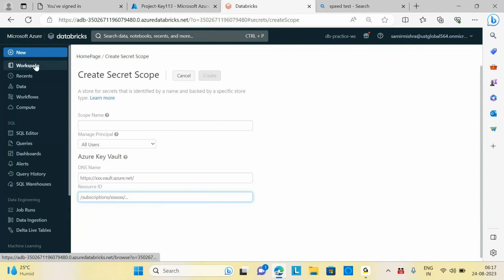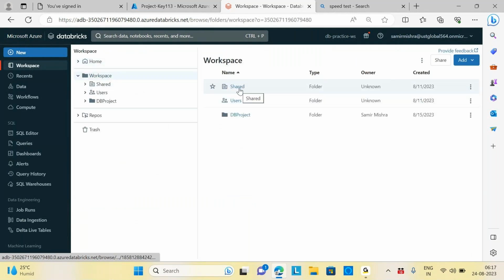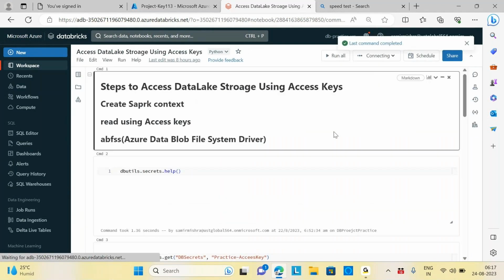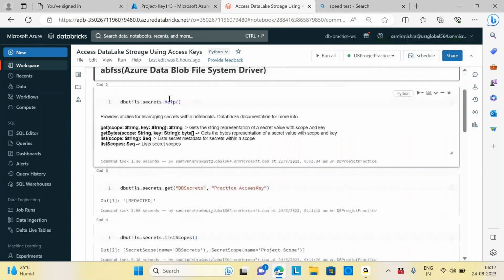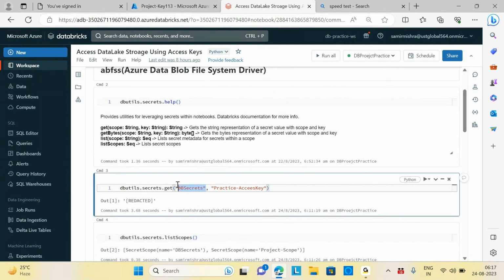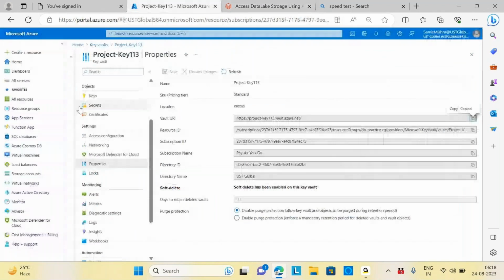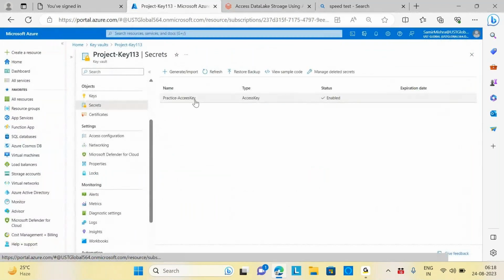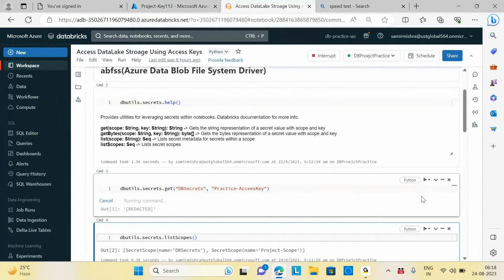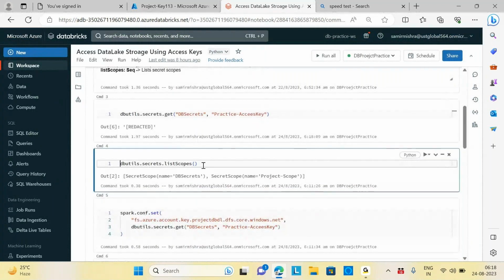Once that is done, you can go to your notebook and write dbutils.secrets.help. There are a couple of methods here. The first method is get, so you can say dbutils.secrets.get. The first parameter it takes is the Databricks secret scope which you created, comma, your access key. The access key is nothing but your secret, factory-7 access keys. If you execute this and all looks good, it will show redacted.